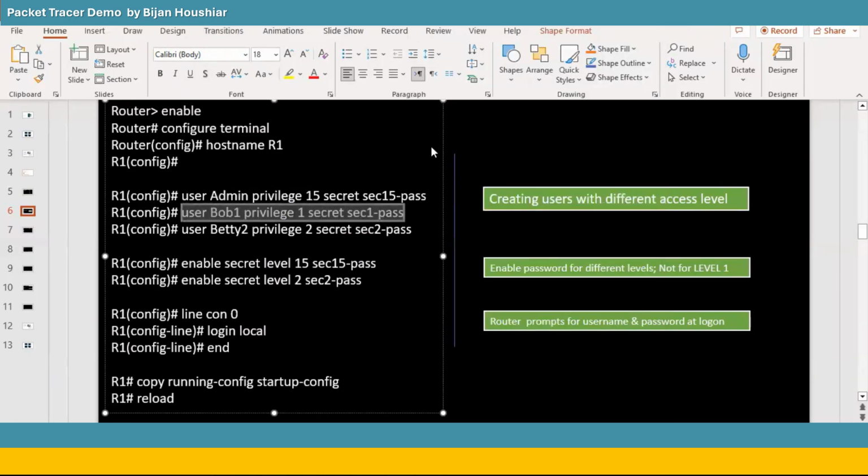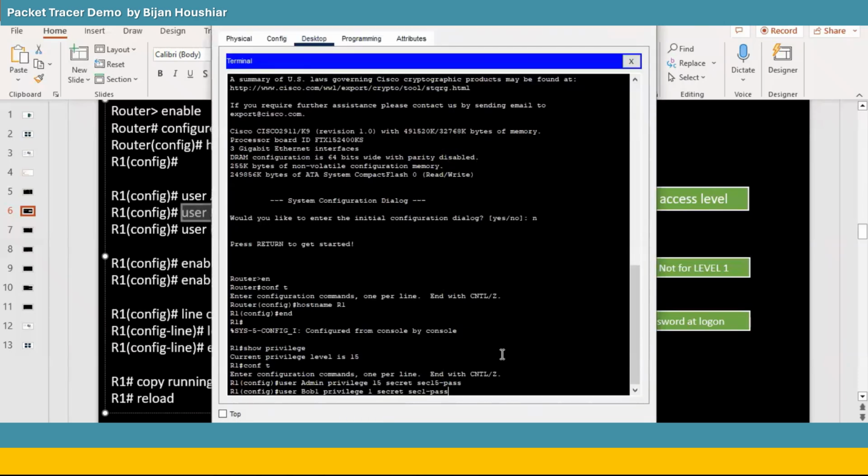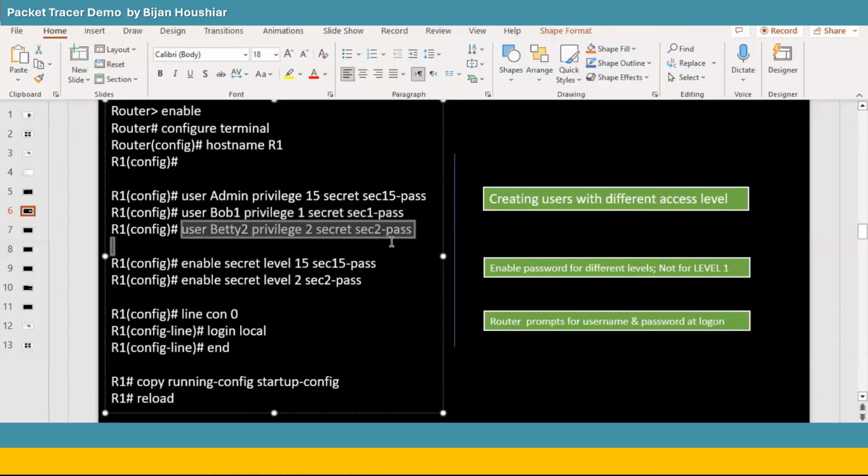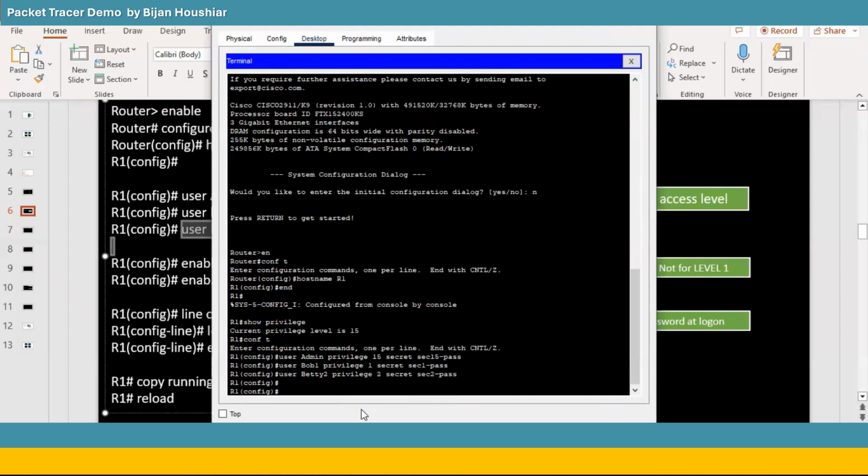The next user that we are going to create is named Bob1 with the command username Bob1 privilege 1 secret sec1-pass. So we are creating a user named Bob1 with the privilege level access of 1 and with the secret of sec1-pass. Now I'm going to create a third user called Betty2 with the privilege level access of 2, and the command for it is username Betty2 privilege 2 secret sec2-pass.